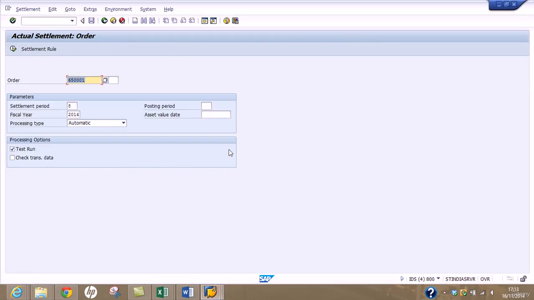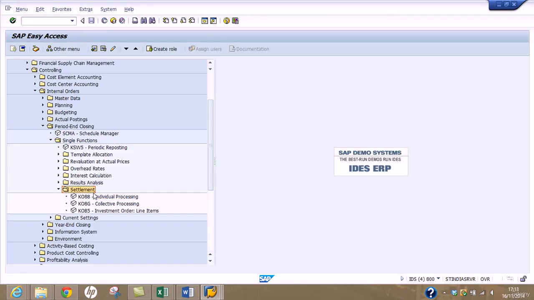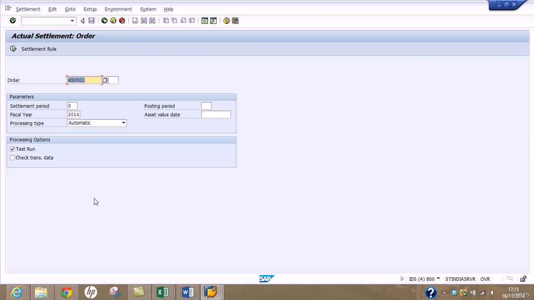If the error persists, then we will create our own allocation structure and then assign it into the settlement profile, yeah. Again test run. You can go back and then come back again, because sometimes system takes time. Execute.